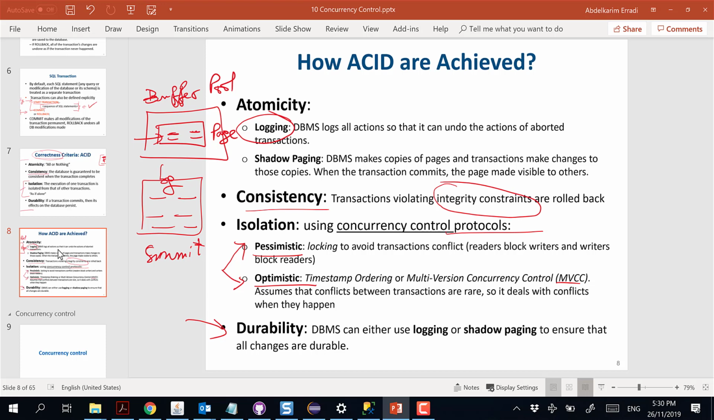So to summarize, atomicity is achieved through logging. As an alternative mechanism, you can use shadow paging. Same thing for durability. Durability is achieved through logs. The only thing here is the log needs to be pushed to disk before I declare that the transaction is successfully committed, to be able to give this durability guarantee.